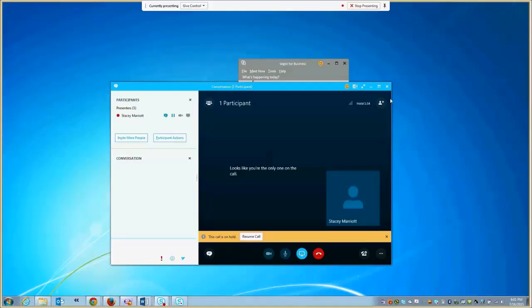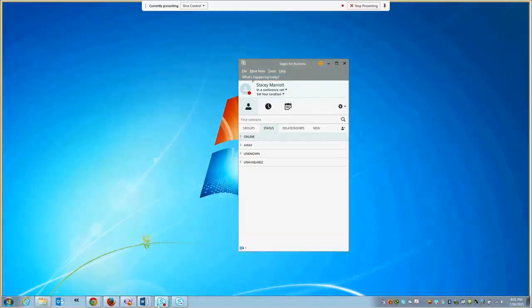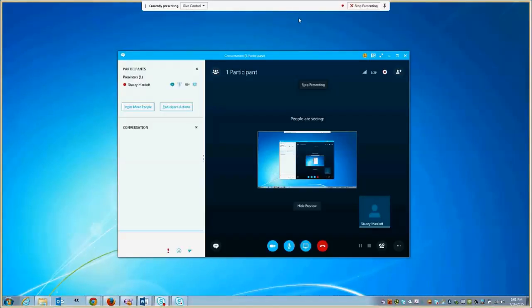Now I'm going to minimize this one and go to My Live Conversation to show you a couple of things for what you can expect when you start recording. So here you see a preview of what is being presented. Up above is a stop presenting button, so if you need to stop presenting easily, you can just click that.